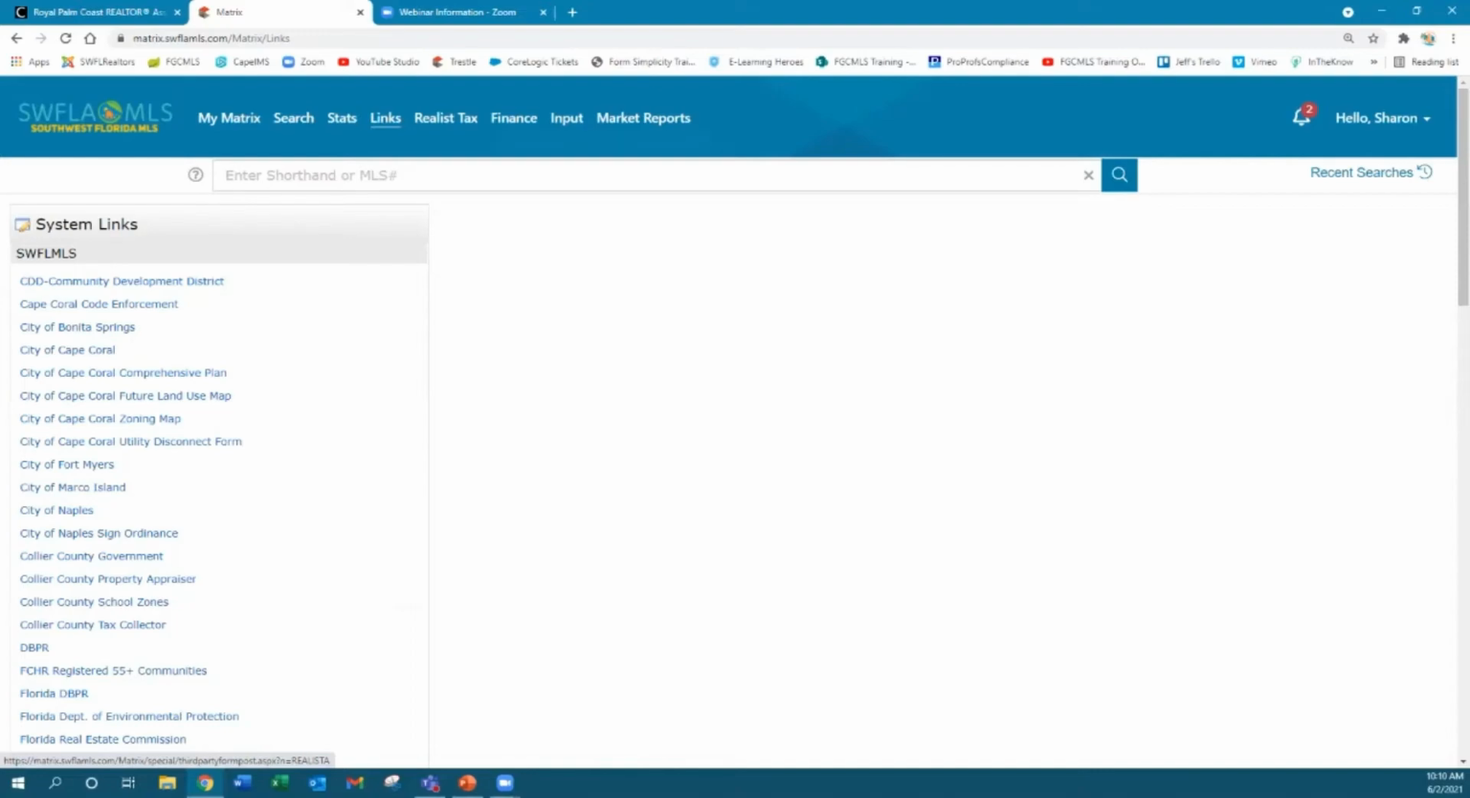The finance tab is going to provide you with some financial calculators. It shows you here seller's estimated net proceeds and then buyer's closing costs. But if I were to click on that link up there, that tab, you would find that there are all kinds of calculators in there.